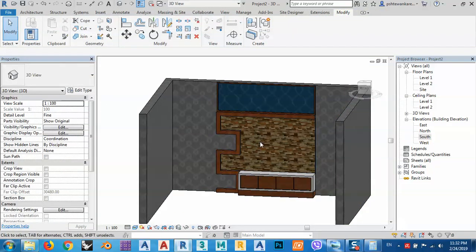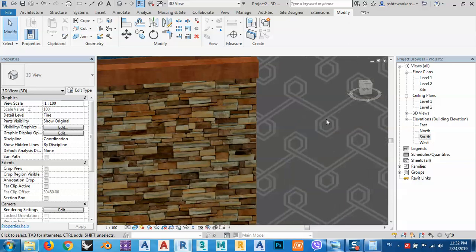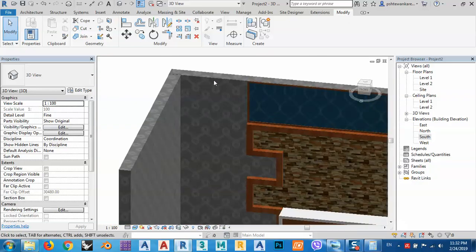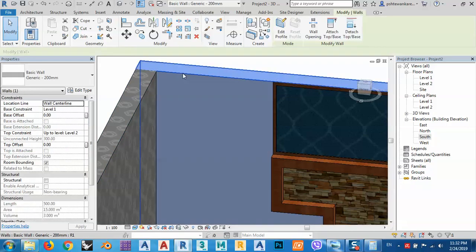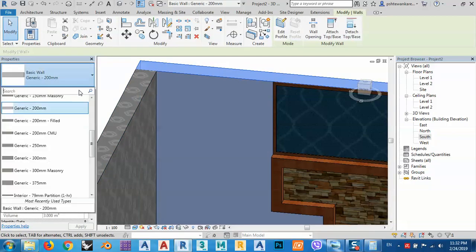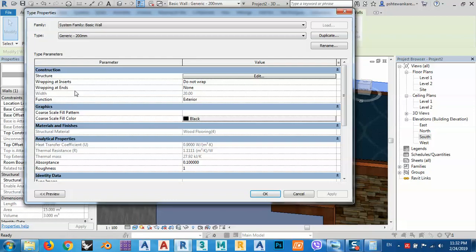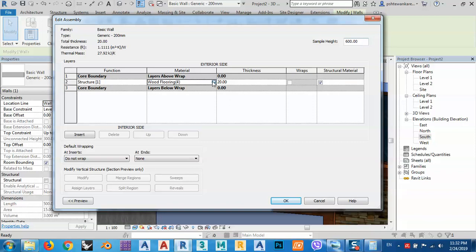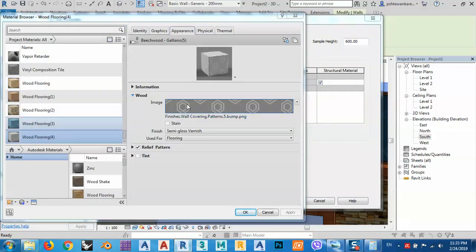By the way, if you see that this is large, this is not enough for you, you can change it very easily. You can change its scale. How can you do it? Just click on the wall, select one of the walls, go to edit type and edit from here. From the material, click these 3 dots and click here. Just click on the picture. Okay.